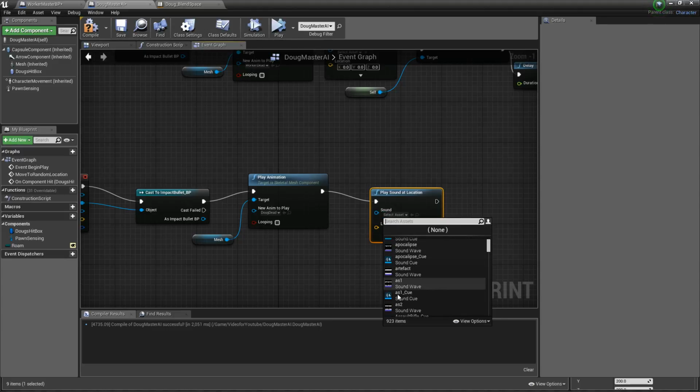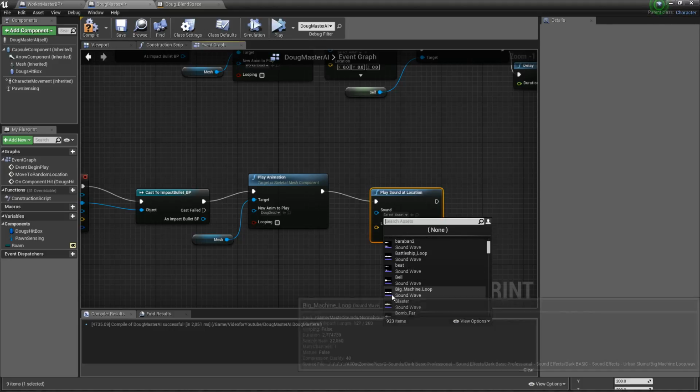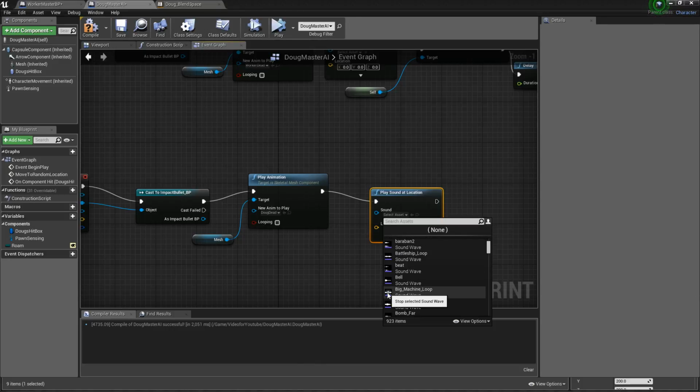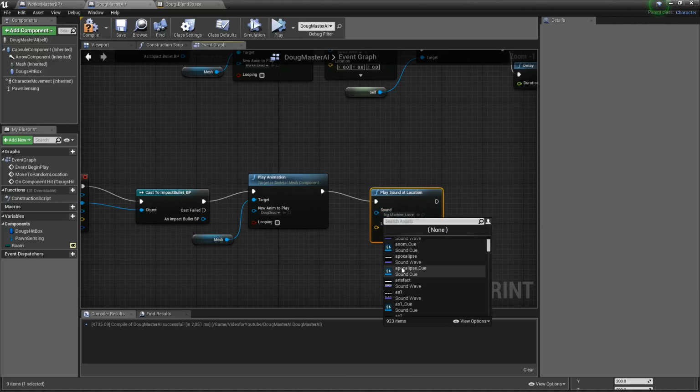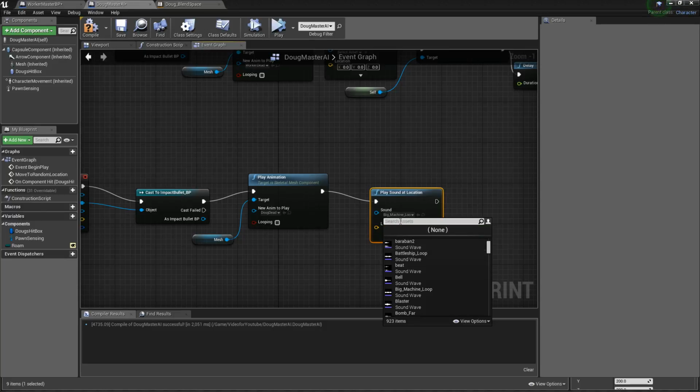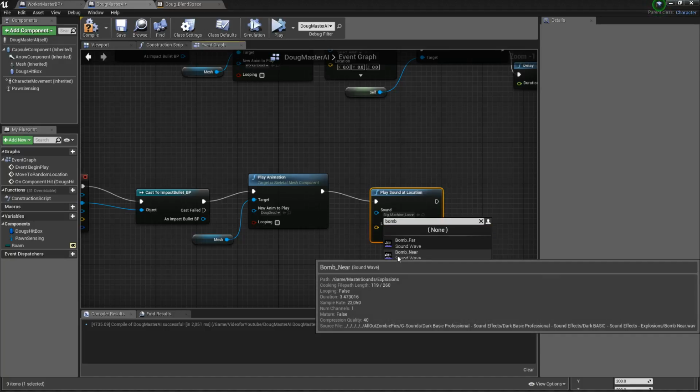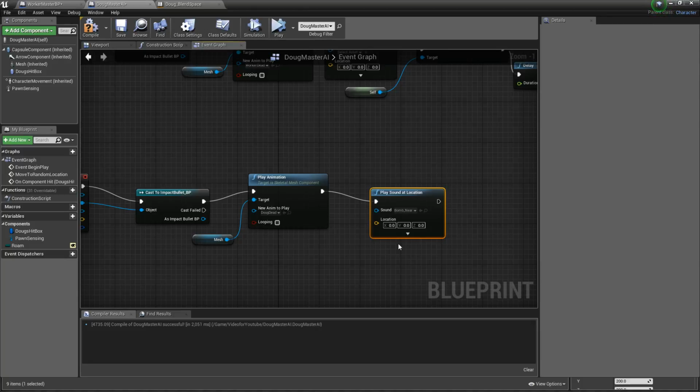I'm thinking I'm just going to, let's see, if I shoot him, what can we hear? That's ridiculous. I'm not playing that one. That one's loud. How about a bomb or something? Okay, bomb. I'm just going to play a bomb for mine.